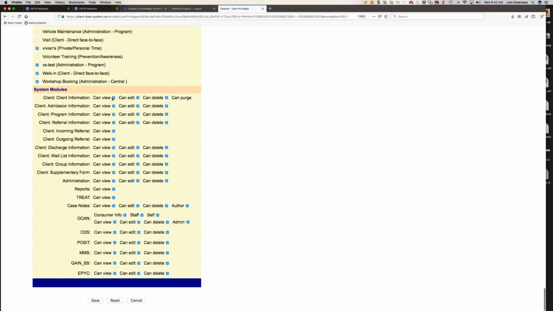So if I wanted to be able to even see the client information screen, I have to have can view privileges. If I wanted to be able to make any edits on the screen, I need to have the can edit. And if I wanted to be able to delete a record from that particular module, I need the can delete privilege. So as the administrator, I've given myself privileges to everything, but keep in mind if somebody didn't have those privileges, even though they are an administrator, that won't work. So for example, if I didn't have can delete privileges for client information, on the client information screen, it would look the same as it normally does, except there'd be no button when I wanted to delete a client's information.